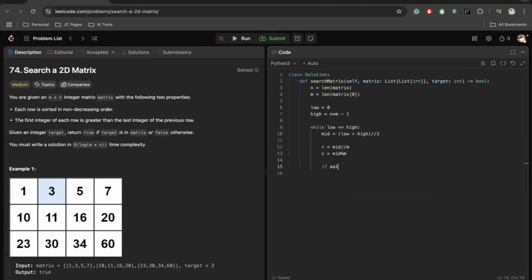So if matrix of r c is equal to the target itself, then we return true. That means we found the value, right? Else, if matrix of r c is less than the target, then low is equal to mid plus 1. And else, high is equal to mid minus 1. And that is the idea. And in the end, if none of these are true, we just return false, right? So that will be the code.